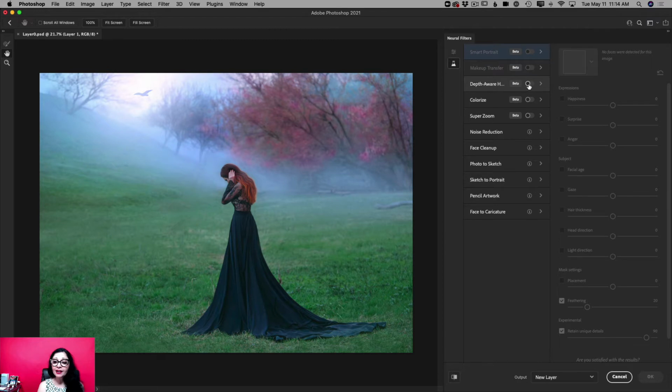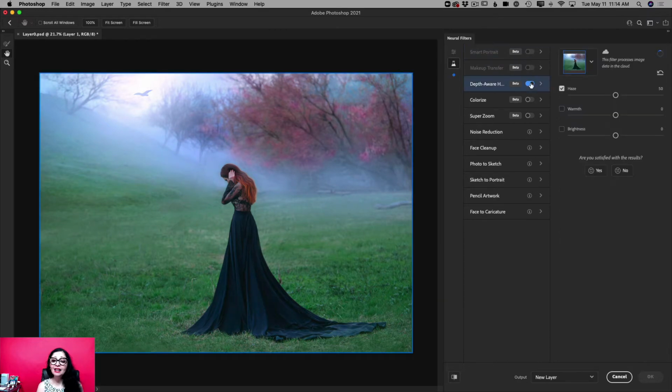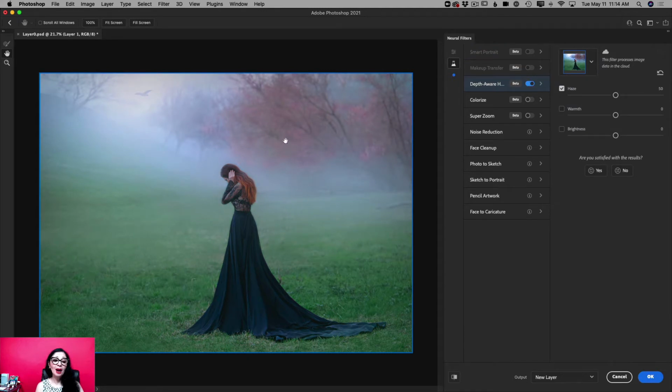Now in here I will enable DepthAware Haze, just like that, and look at my image. Photoshop is smart enough to understand that I would like to add haze to the area surrounding my main subject, this girl. So Photoshop did the job. Photoshop did add haze effect to the area behind my main subject without applying any haze to my main subject.